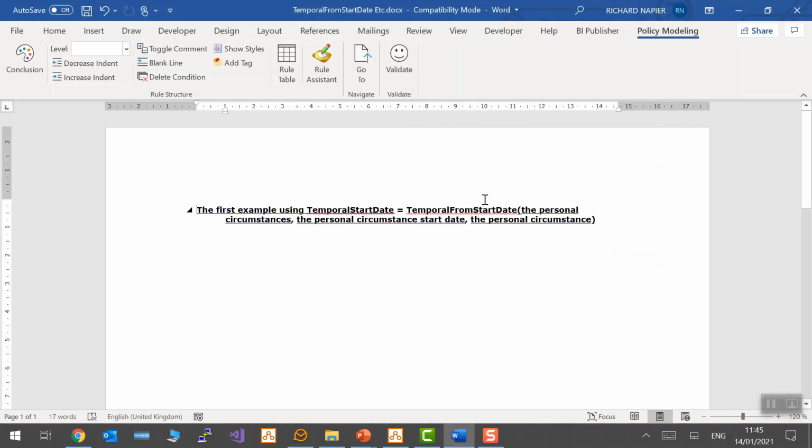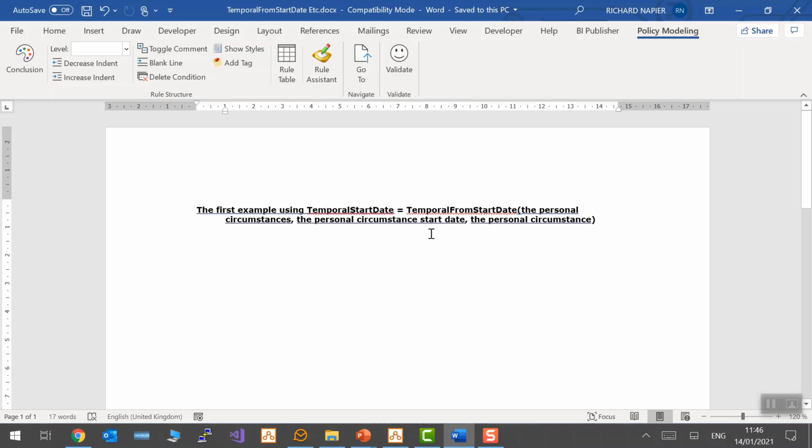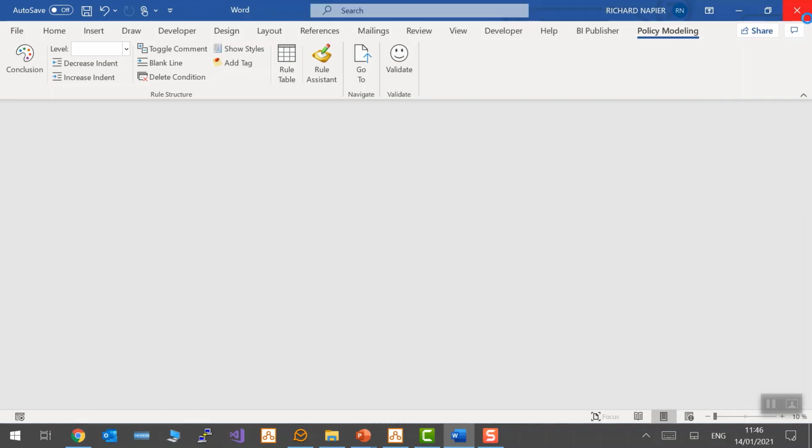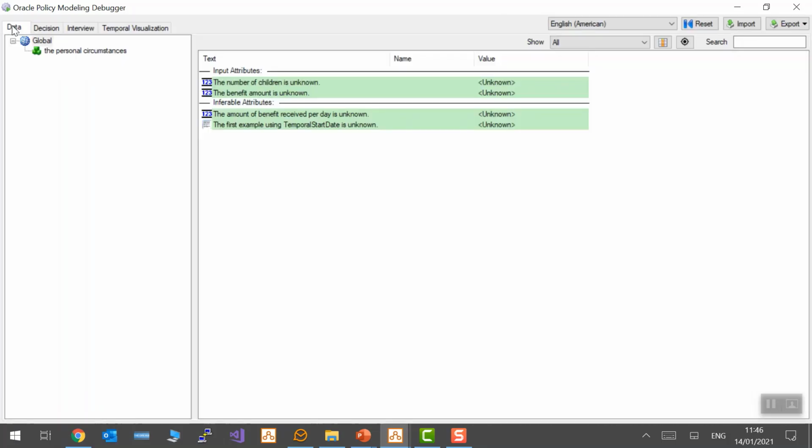There we go. So it's important to realize that what I've done is I've taken the entity data that's in personal circumstances and I've used it to create a global attribute. So you'll notice that the first example using temporal start date, excuse me, is a global attribute. Let's close the Word file and go ahead and see what's happened in the debugger. I'll reset it and go straight to the Data tab.